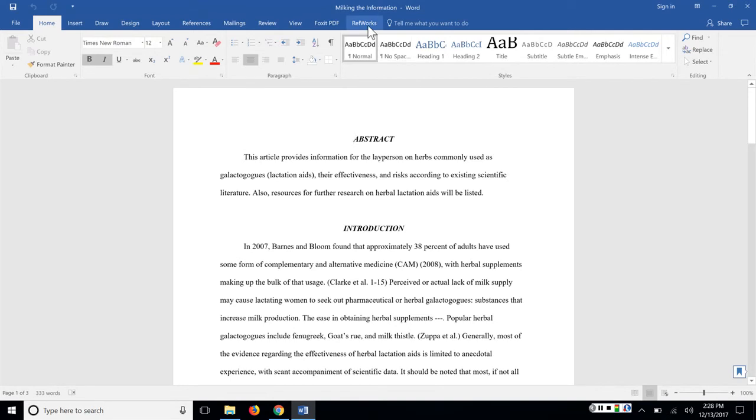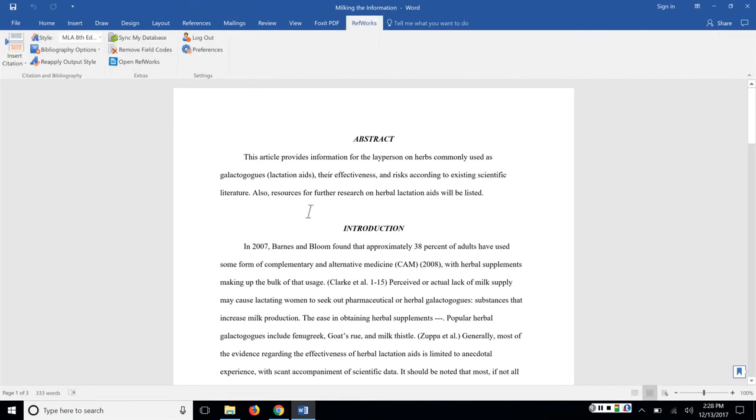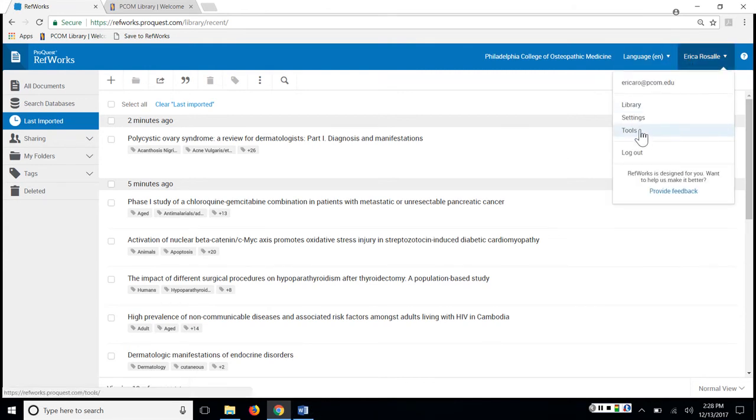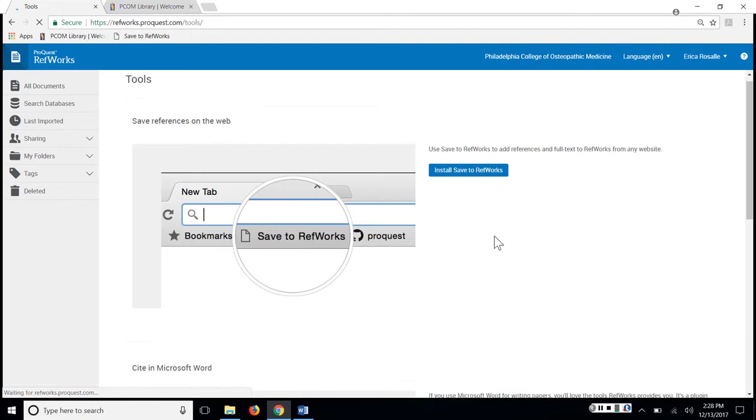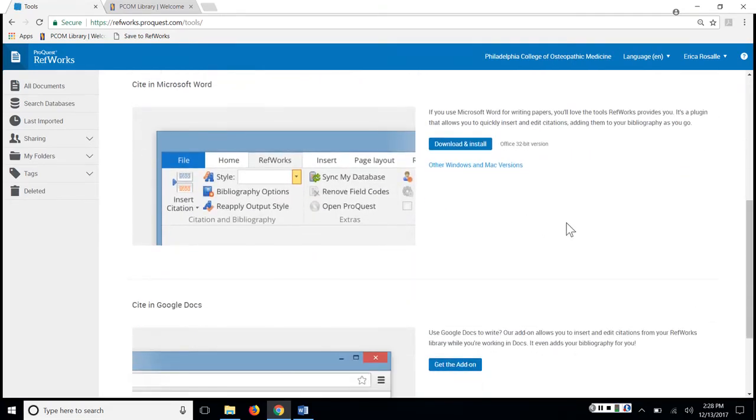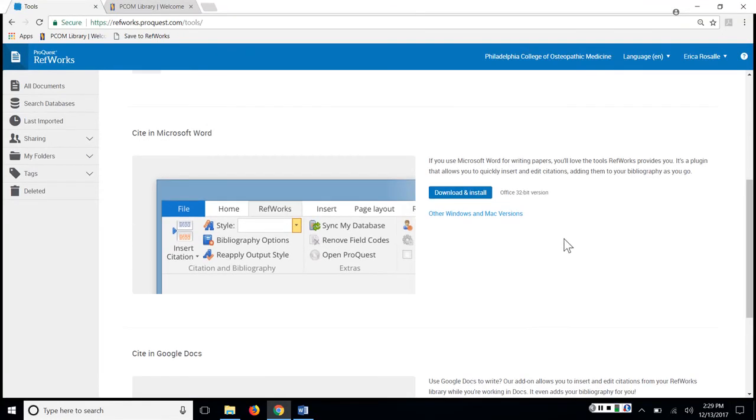So what you'll use in this case is called RightInsight. Who's heard of RightInsight? Give it a hand. Woo! You can find RightInsight in the Tools menu. It's right underneath Save to RefWorks. You will need to install it. There are versions available for Mac and PC. And all you have to do is download and install either the 32 or 64-bit version for your Word installation.